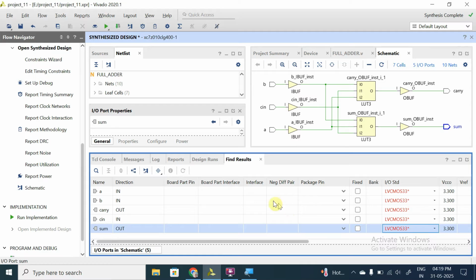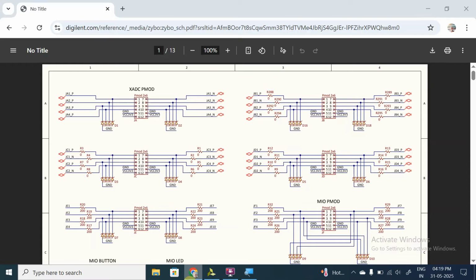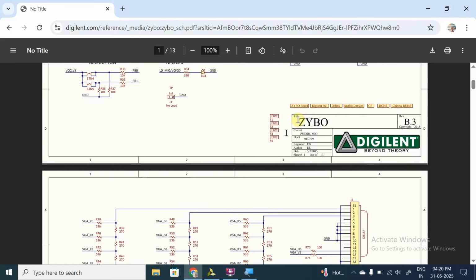Now, if you have the board available with you, you can just see the switch numbers on the board itself. Or if the board is not available with you, you can simply go to Google and type for your board schematics. The board I have is a Zybo board, so I'm typing Zybo schematics PDF. Okay, so the official PDF from Zybo will open.